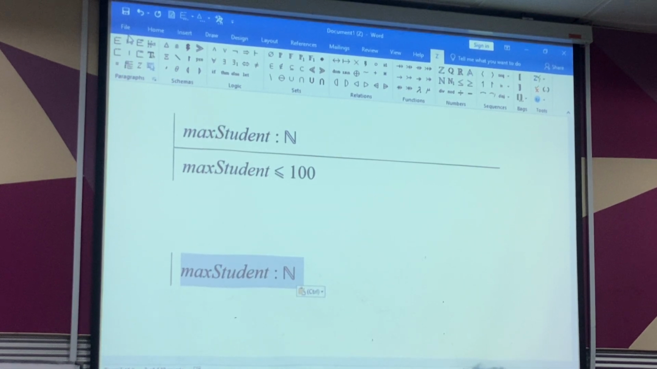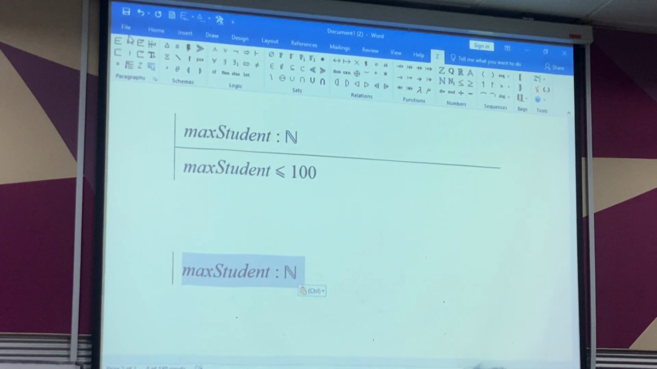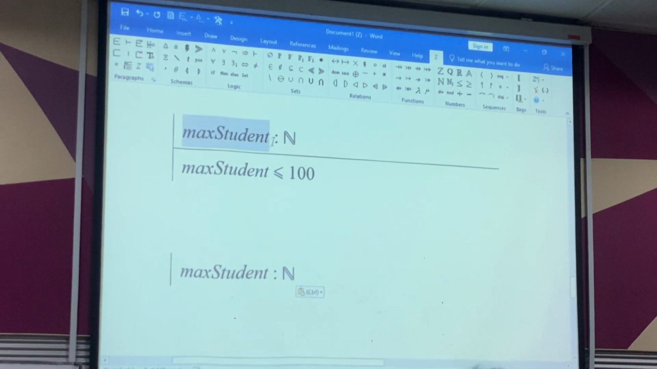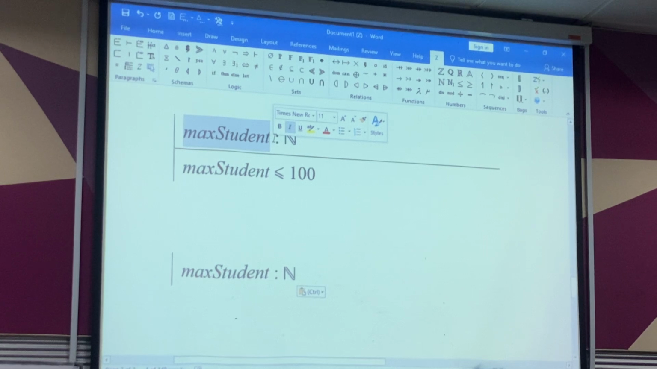Global variable means that if you put it here, before everything else, it is global, meaning everyone from your team can use the same thing. Maybe you do this, and your friend also wants to use max student. You can use it inside his or her statement. Because it's global, you don't need to define another one for her, unless you have another one.